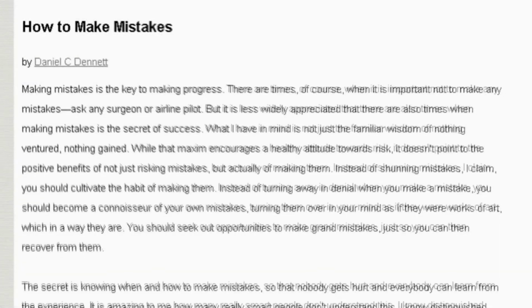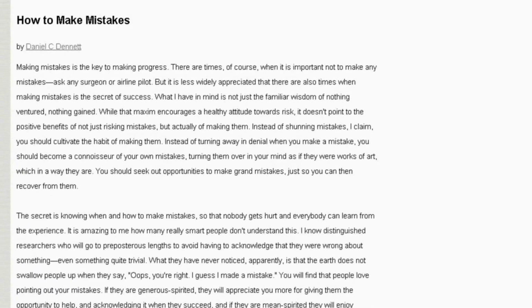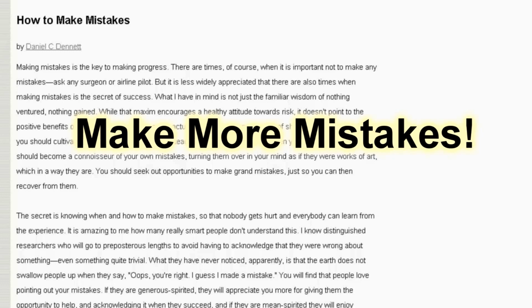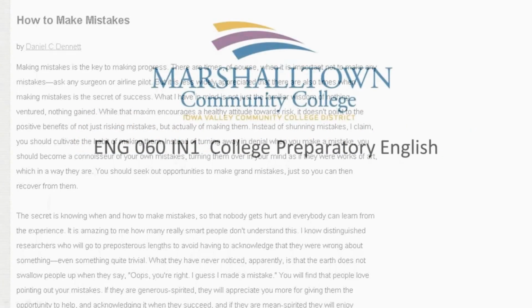The essay is called How to Make Mistakes, and that title pretty much explains what the essay is about. Now, Daniel is claiming that making mistakes is a good thing. It's a healthy way to learn and a great way to improve your cognitive skills. So give it a read and let me know what you think.